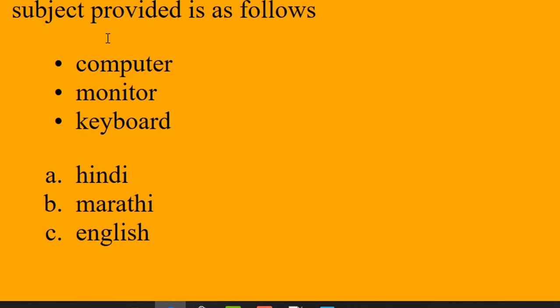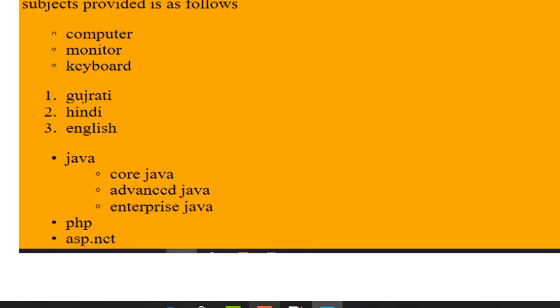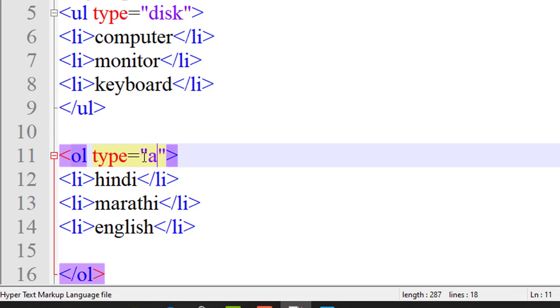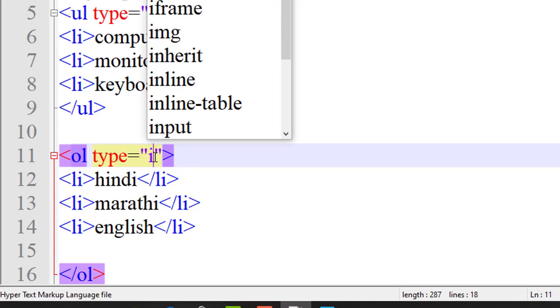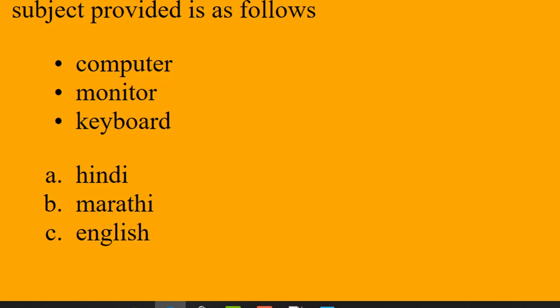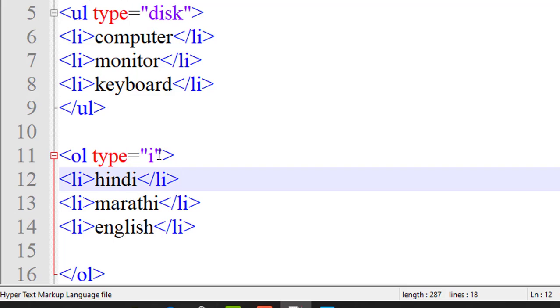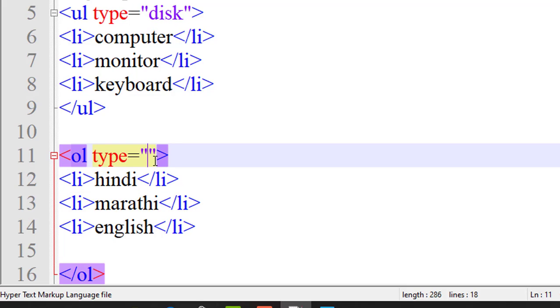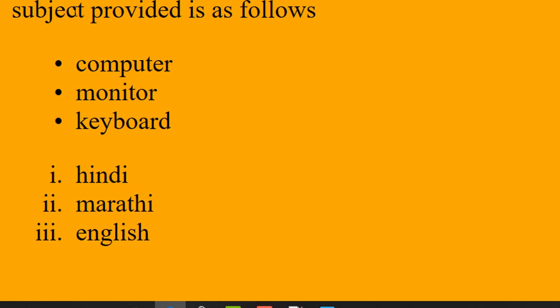Now, if I want the Roman numerals, I will write small i. Just save this and now refresh it. i, ii, iii. If I want the capital Roman numerals, I will write capital I. Just save this and now run it. You can see the numbering is in the capital I form.